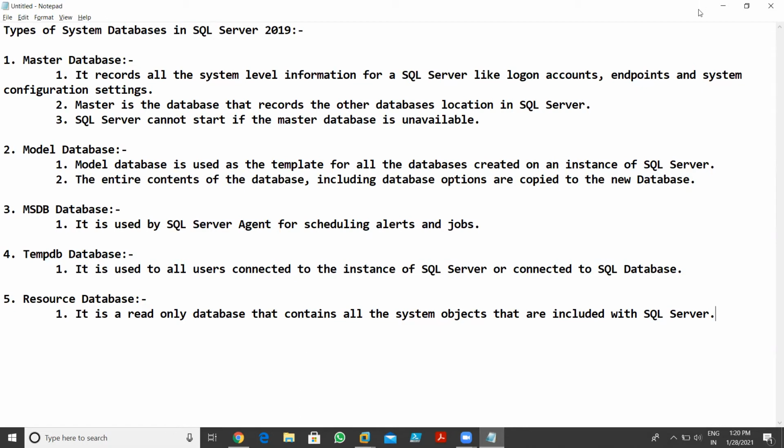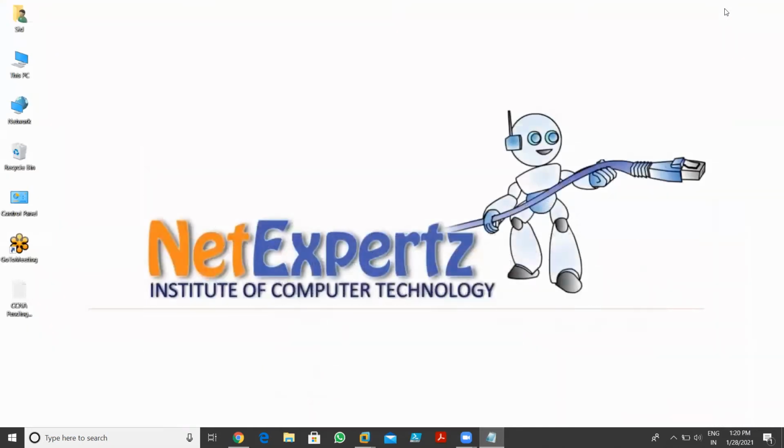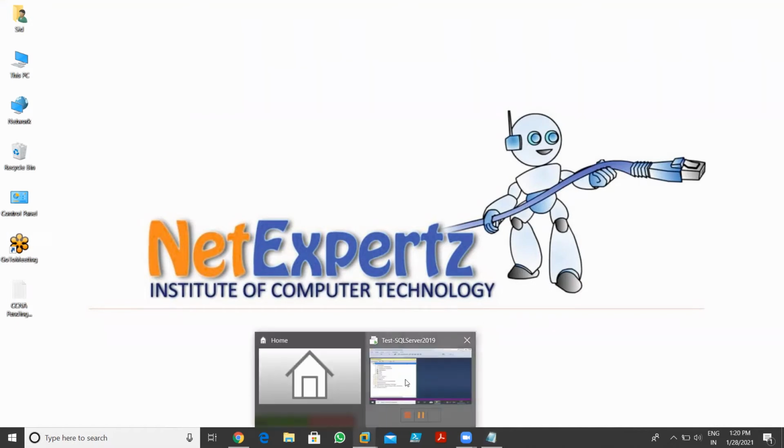Now let's see how we can create a database with Management Studio. We have so many options, but in the previous session we already saw how we can create a database with the help of PowerShell and CMD. Today we'll see the practical of how we can create a database with the help of Management Studio. So let's open it.